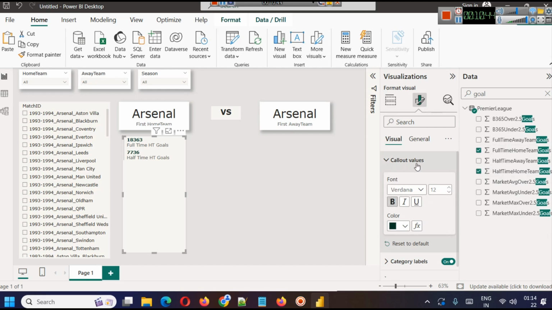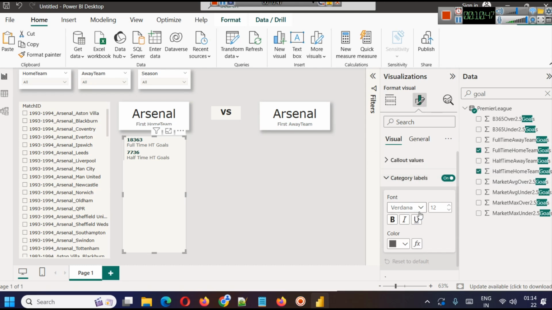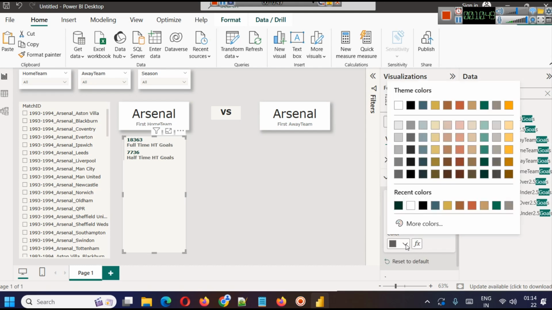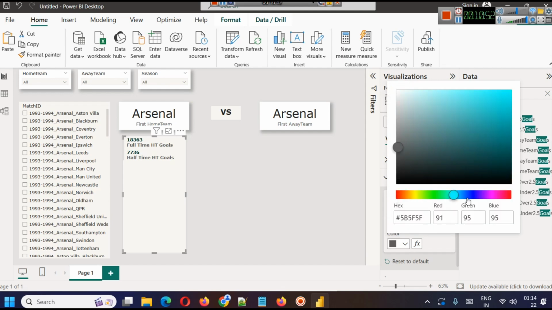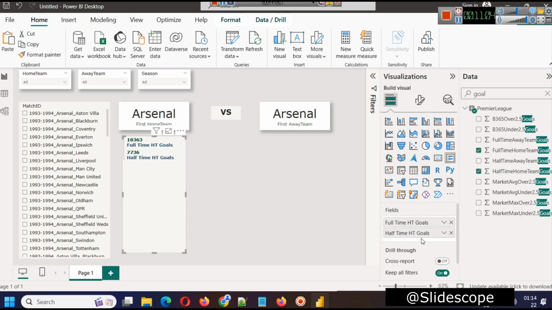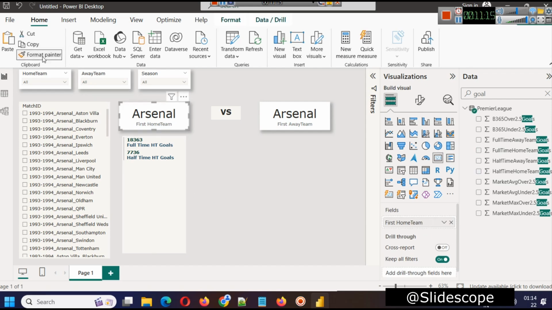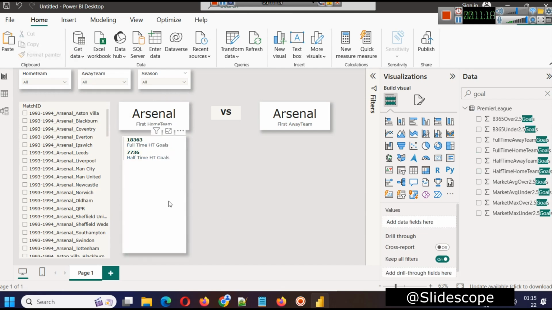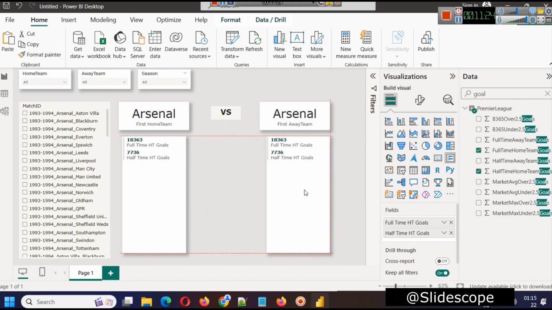Okay, and our callout heading labels that we are using, we will use some data here, and let's say we are going to use some color like this. Whatever type of data you want to show here, you can select, and this is going to be our full-time home team goals, half-time home team goals. Okay, and to this also, if you want, let's say we select this format painter and apply. It will also generate some kind of shadow here, because in this card we are going to put some other details also.